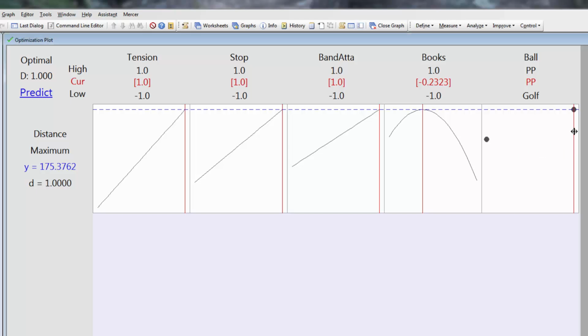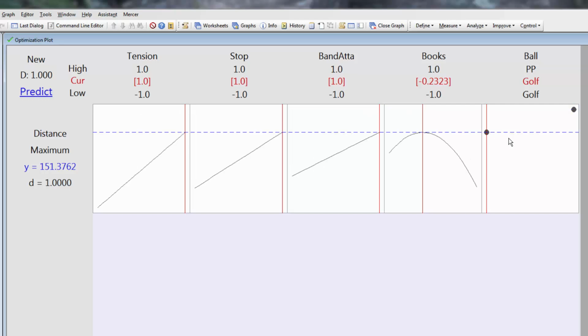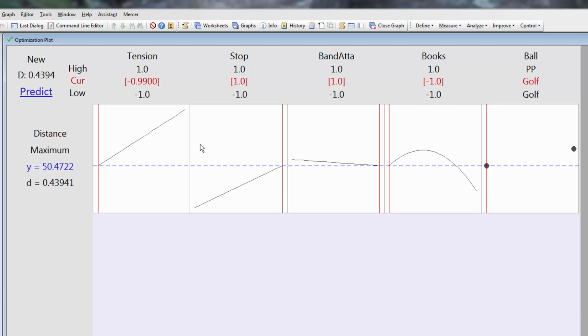So let's see what happens if I slide this over to the golf ball. You can see the value here in red is what the current value is. And so with a golf ball, I'm surprised we get 151. And let's say we wanted to use the minimum number of books. We're down to 129. Let's say we just only used the low tension. We're down to 50.